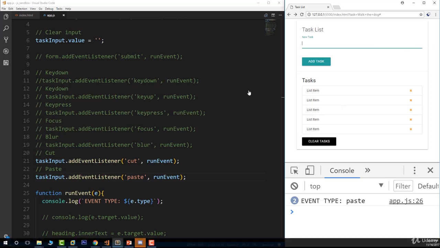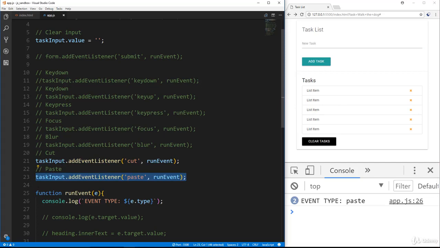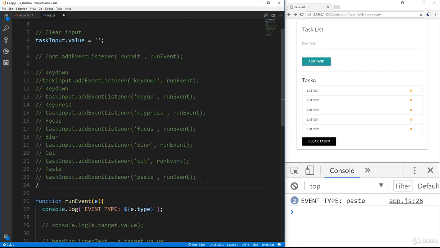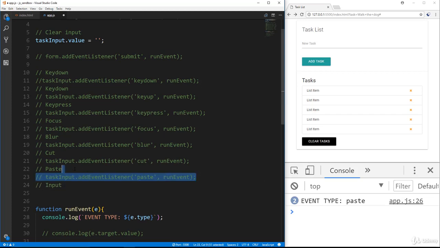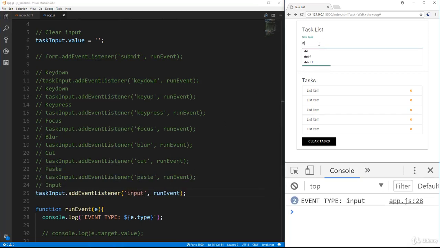Another thing that we can use on inputs is the actual input event. And what that does is it'll fire off on any kind of input event. So let's copy this, and I'm just going to change this to input, and start typing, and you'll see event type input. If I were to cut, that's also an input. If I were to paste, that's an input. Anything we do with this input is going to fire off with this type.